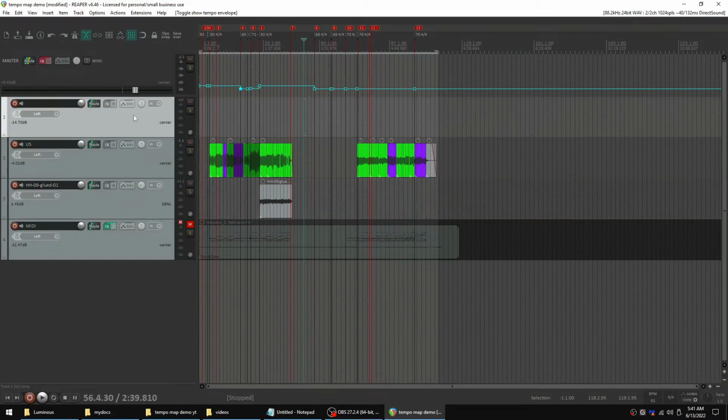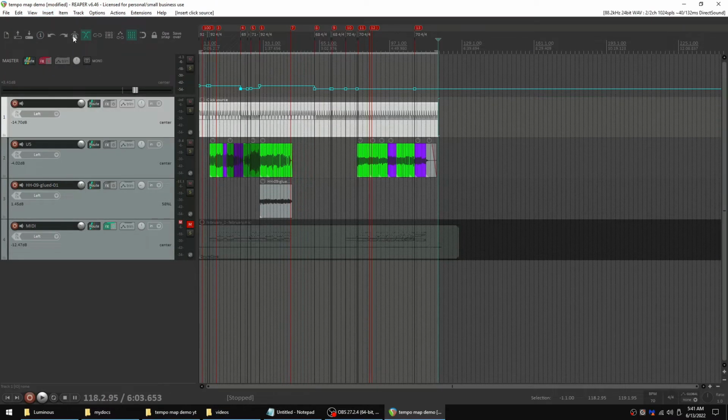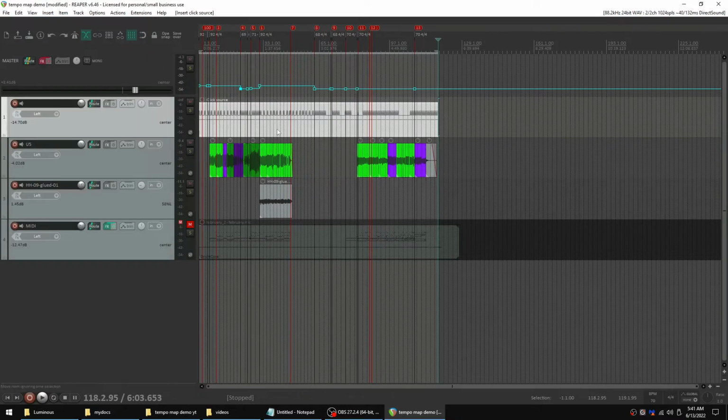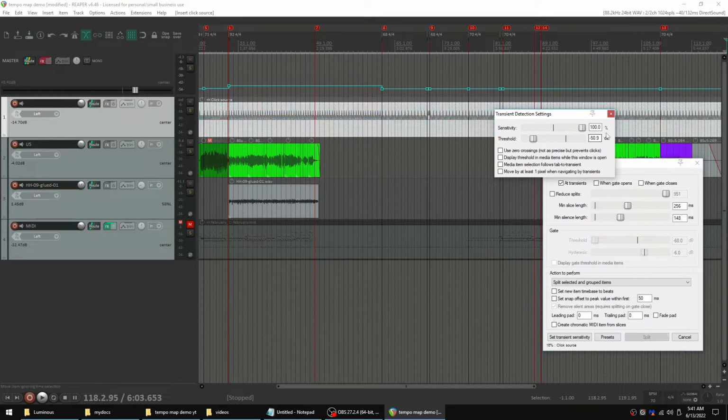So we have an empty track up here. Make sure the time selection covers the entire song. Go to Insert, click Source. Then right-click on the metronome next to beat pattern, set it to 2 times so it plays eighth notes. Then you press D for a dynamic split. Let's see, you make sure the settings are okay. And you split.